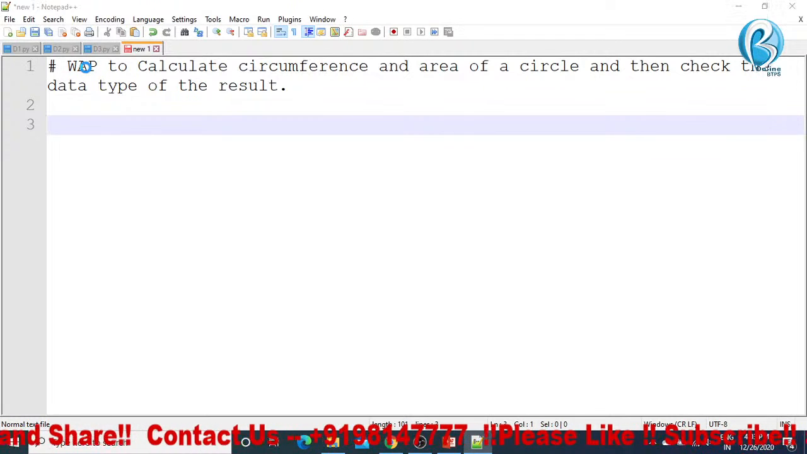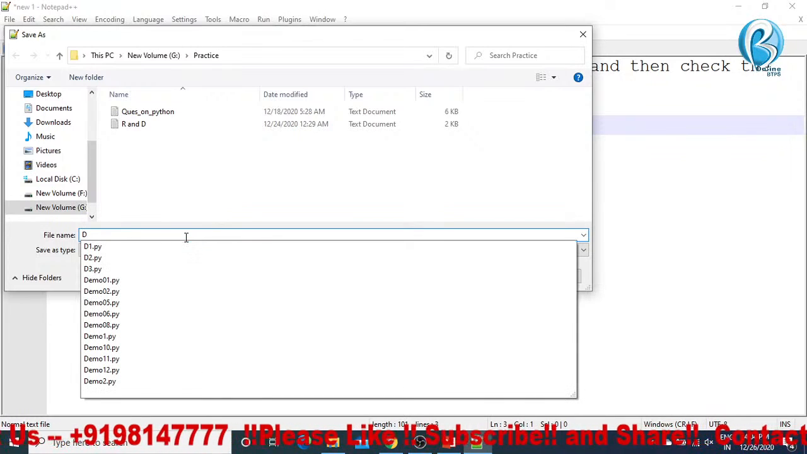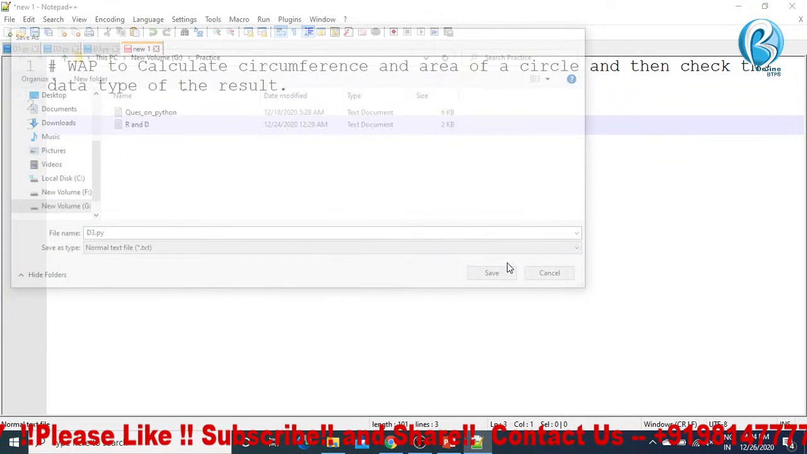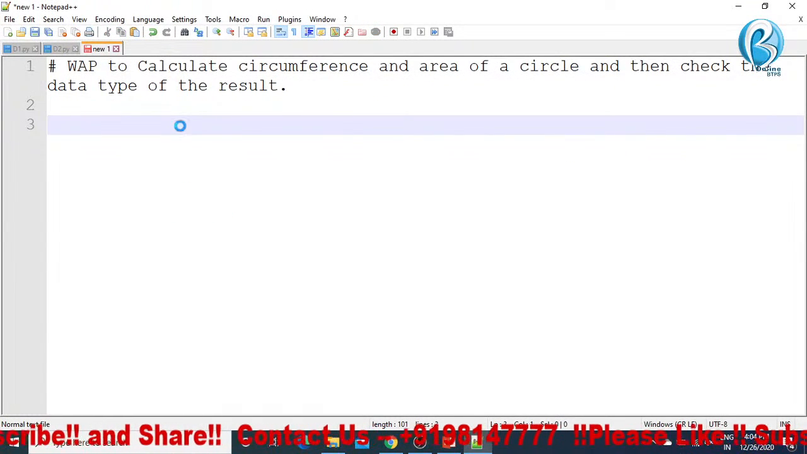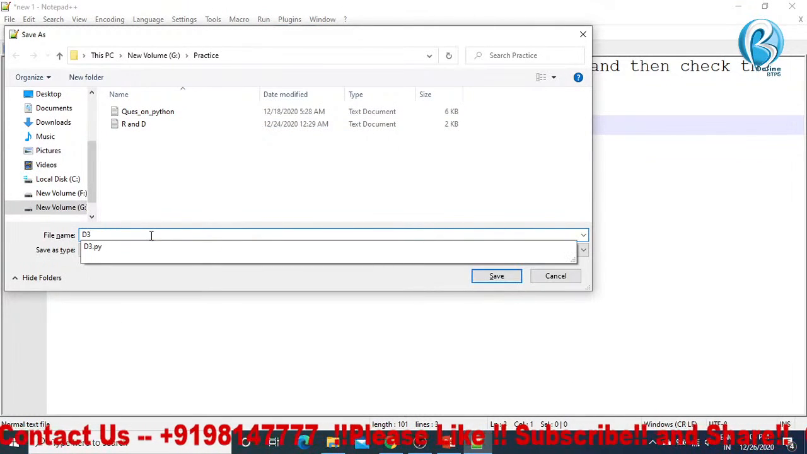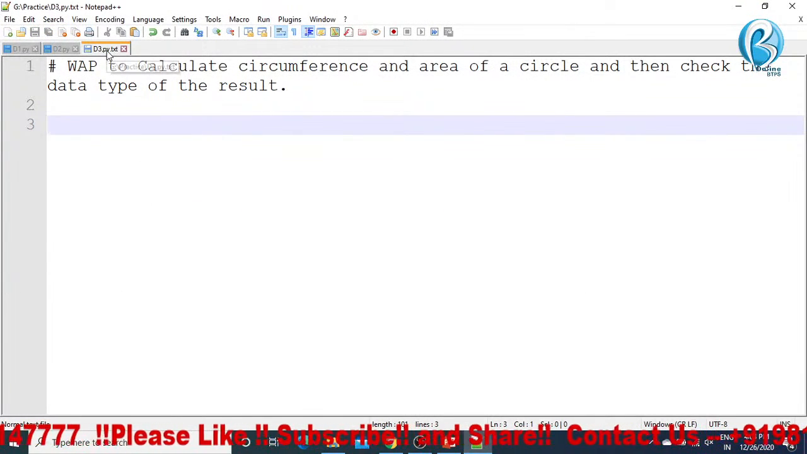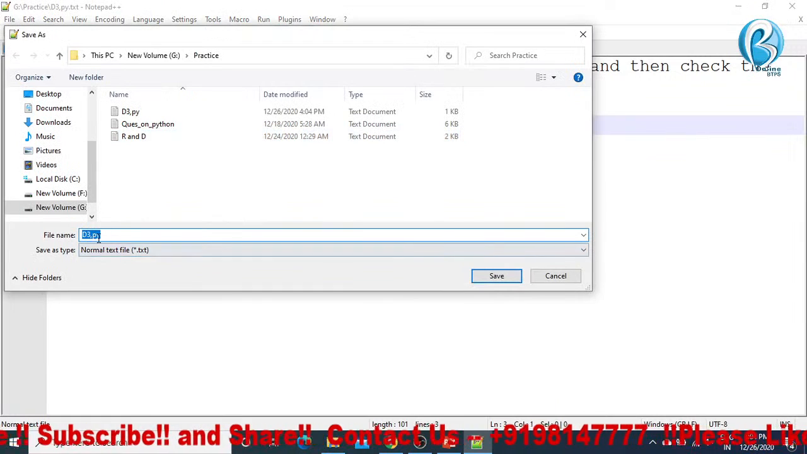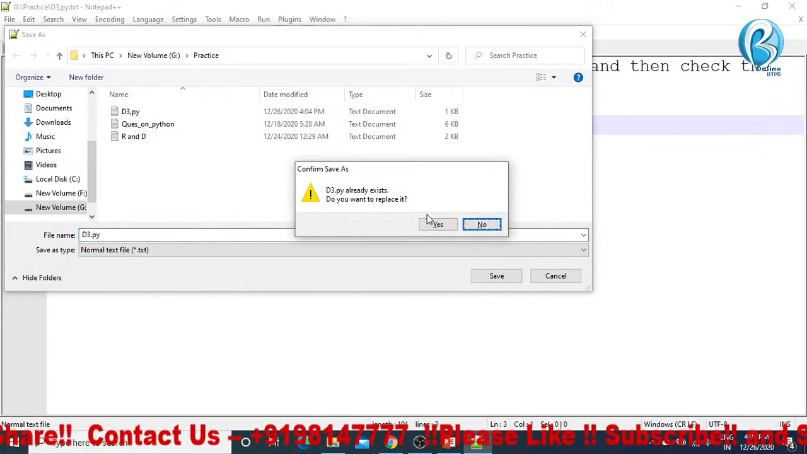So first let's save it as d3.py. It got saved into txt format. .py. Yes.